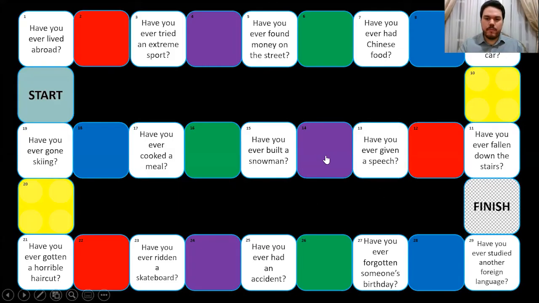So this is what the board game looks like. And again, at the end of today's session, I will be showing you where you can get these PowerPoint games. All right. So you're going to be walking students through this board game that has a lot of questions and prompts. For example, have you ever lived abroad? Have you ever tried an extreme sport? Have you ever found money on the street? And so on. So this is obviously for a more intermediate, advanced class, but you can adapt this to the needs of your own students.